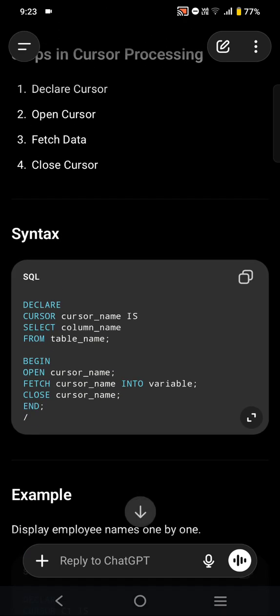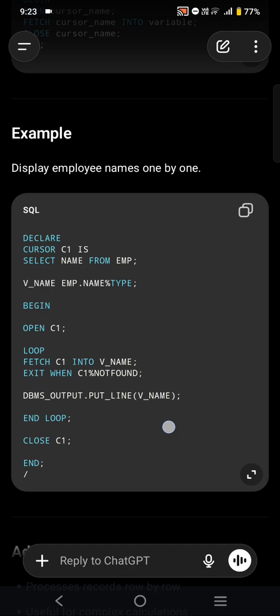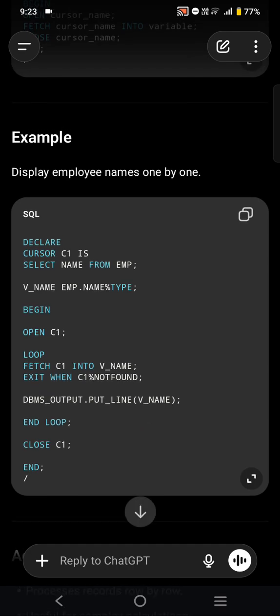Declare cursor name is select column name from table. Begin, open cursor name, fetch cursor name into variable, close cursor name, end. Example: display employee names one by one.